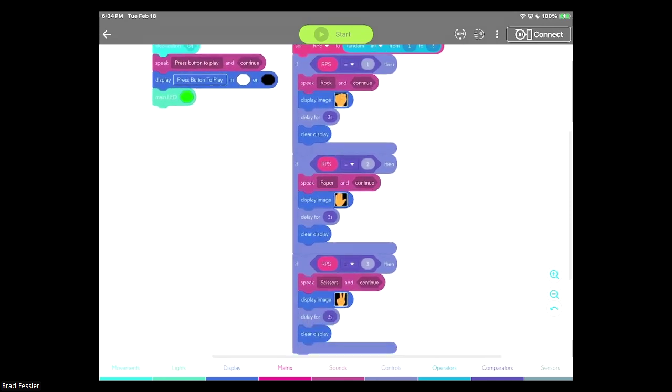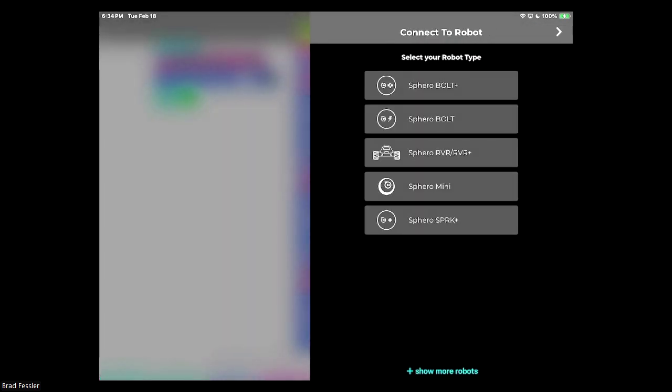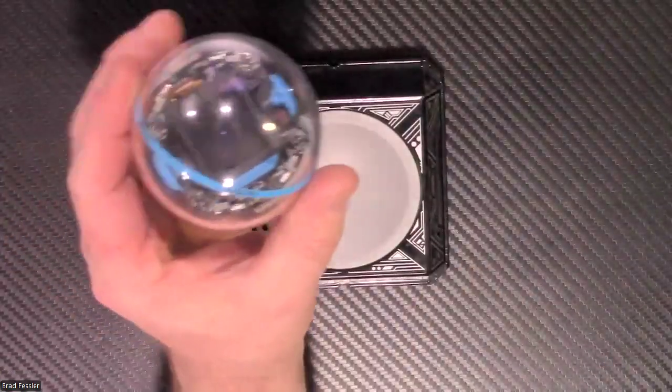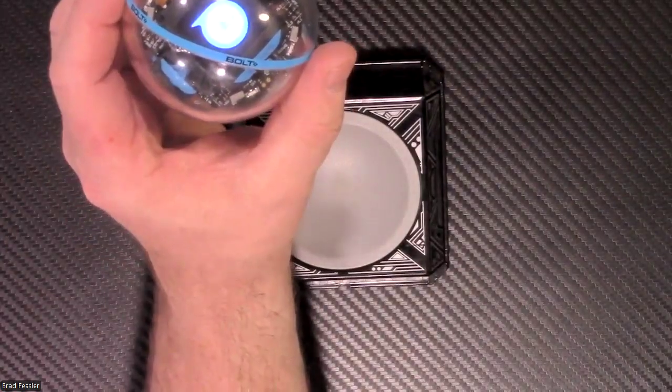So once we have that, we're actually ready to test this, and then we'll come back and make some changes. To test my code, I'm going to click on the Connect menu up in the top right corner. Make sure you're searching for Bolt Plus. And I'm now going to give my robot a shake. When I give it a shake, it's going to wake up. And on my programming device, I will now see my robot.